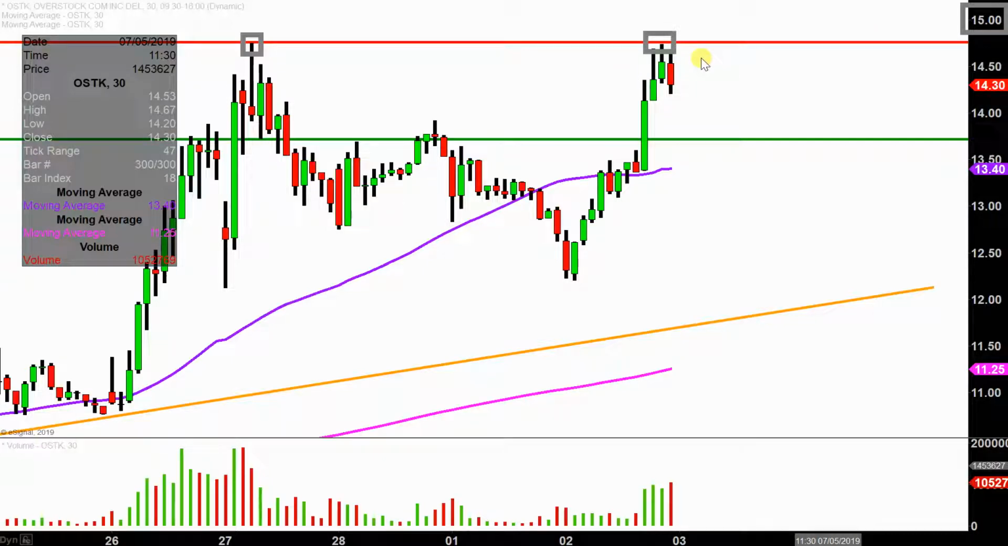But all in all, very nice move today. We'll see if the bulls can build upon this momentum or not.